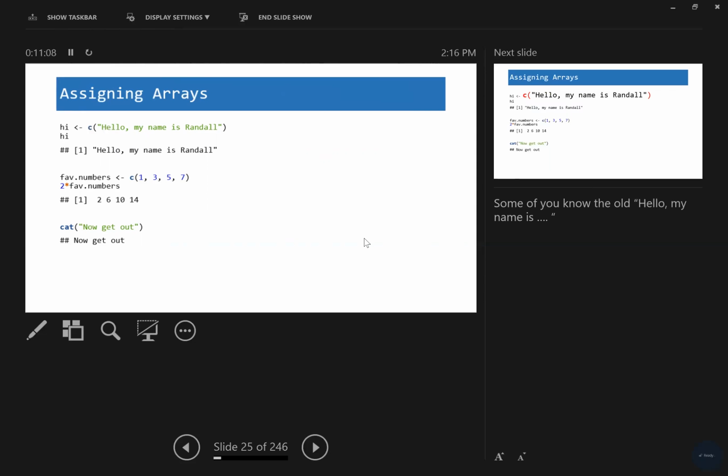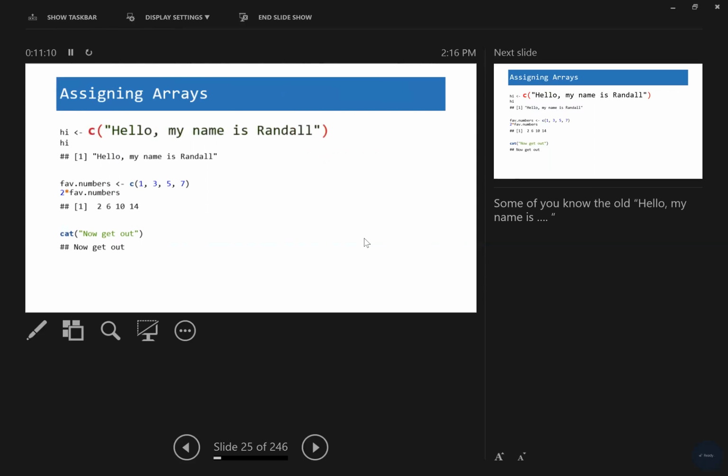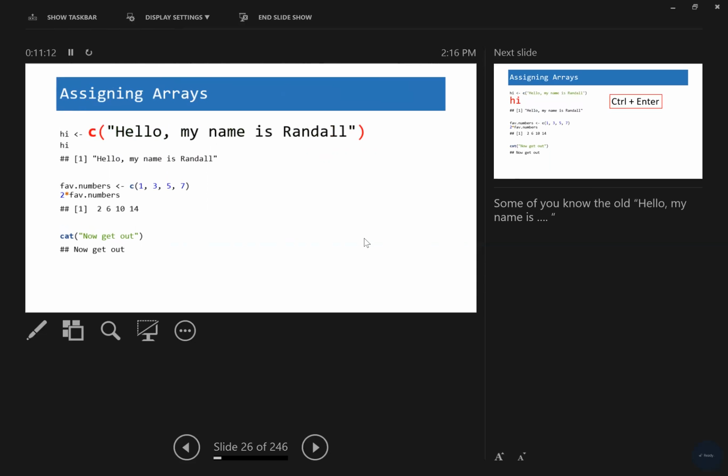I've started out with a very simple array. It's called hello, my name is Randall. You need this concatenation function in R, C parentheses, in order to do these types of things. Right now, if you wanted to change Randall, put your name, you could. And again, this assignment operator is saying, save all of this to the word hi.